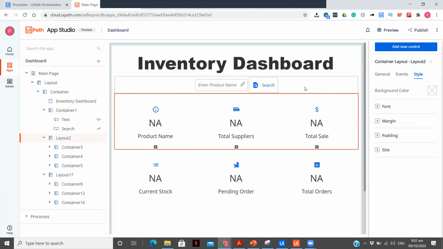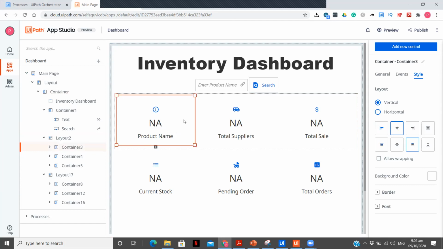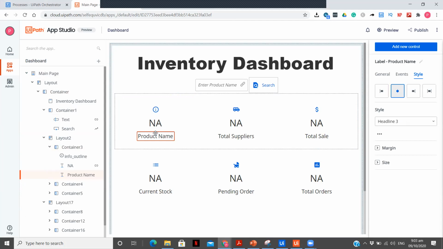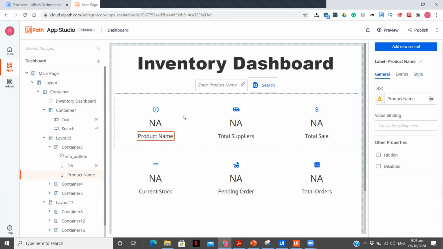Okay, so this is my another container, you see, container layout. And in that, I have added three containers inside them. So this is one, this is two, and this is three. Now this is a simple label that I've used, and this is as well the label. Here, these values we are giving hard coded, as you can see over your product name.